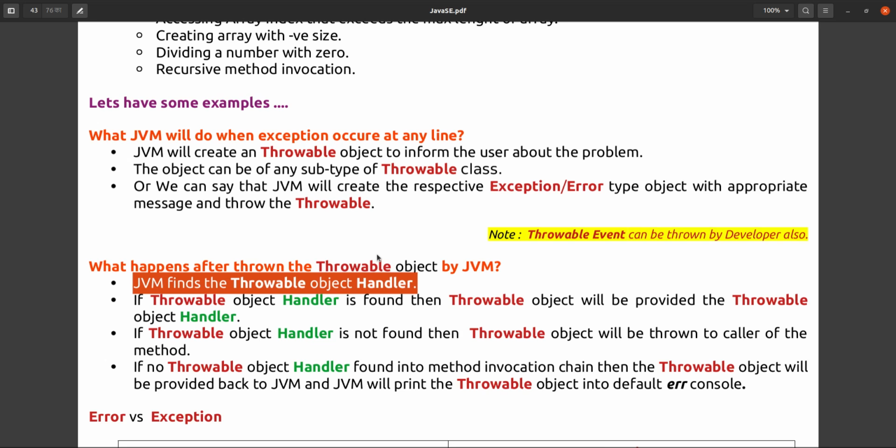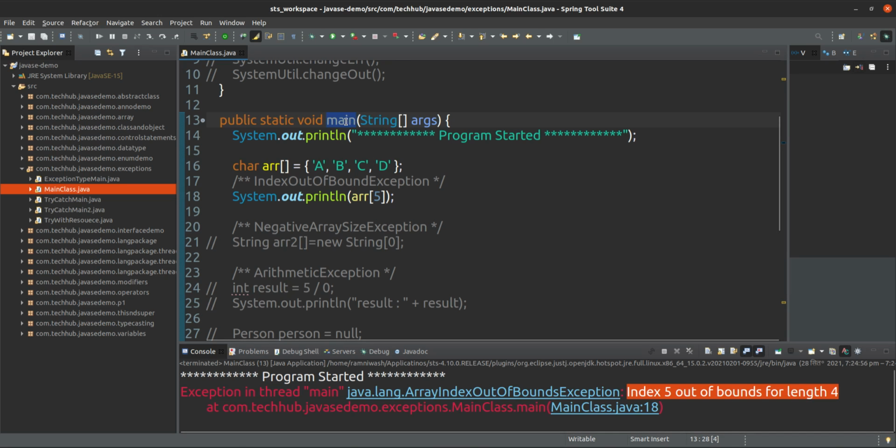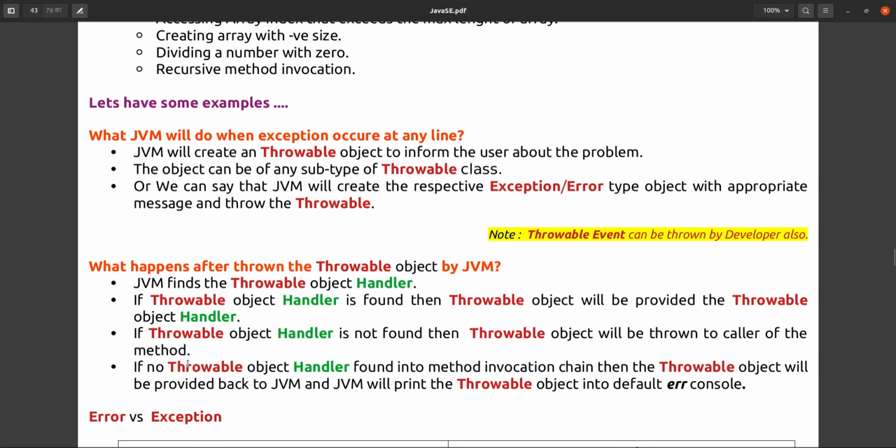But if there is also no handler, and it goes on like that, in the end it will reach the main method, because the main method is the calling point, and inside the main method also there is no handler. In that case, that throwable object will be thrown back to the JVM. If no handler is found in the method invocation chain, then the throwable object will be provided back to the JVM, and the JVM will print that throwable object into the error console. That is what is happening here.